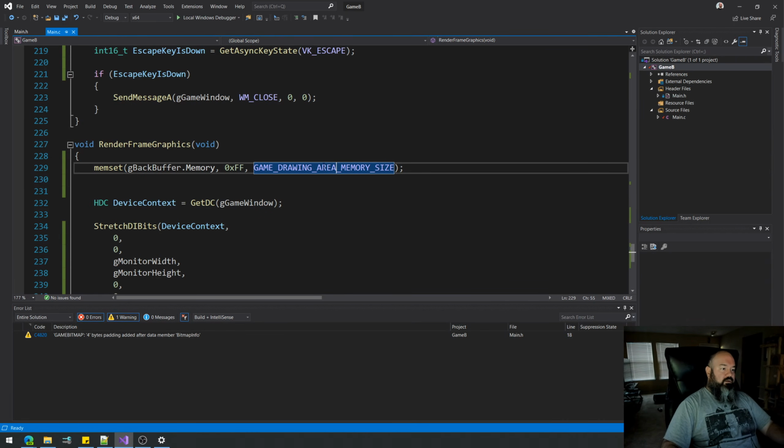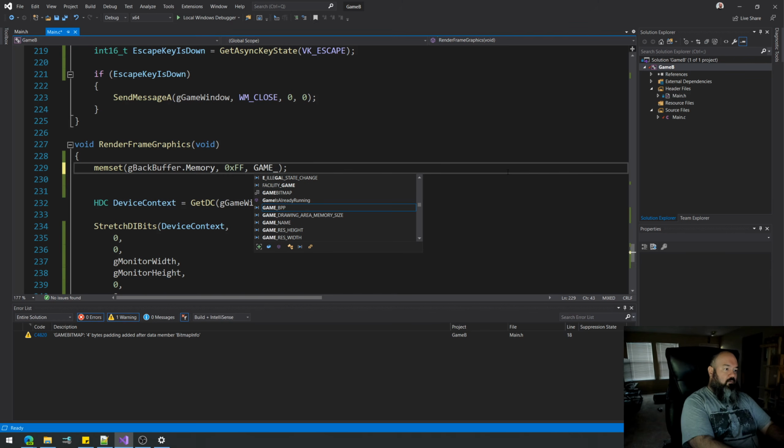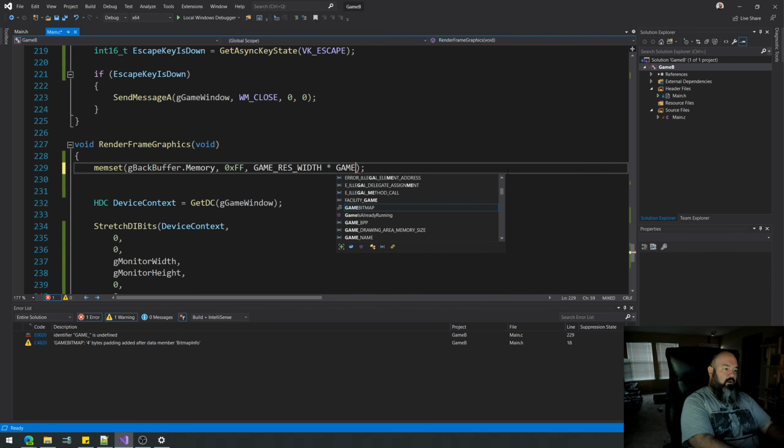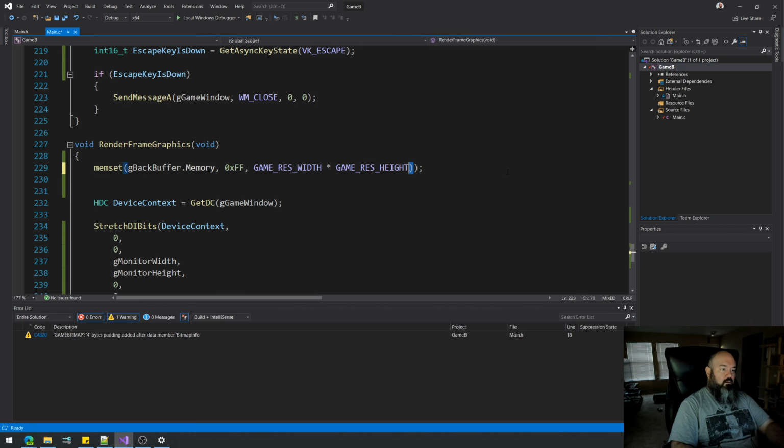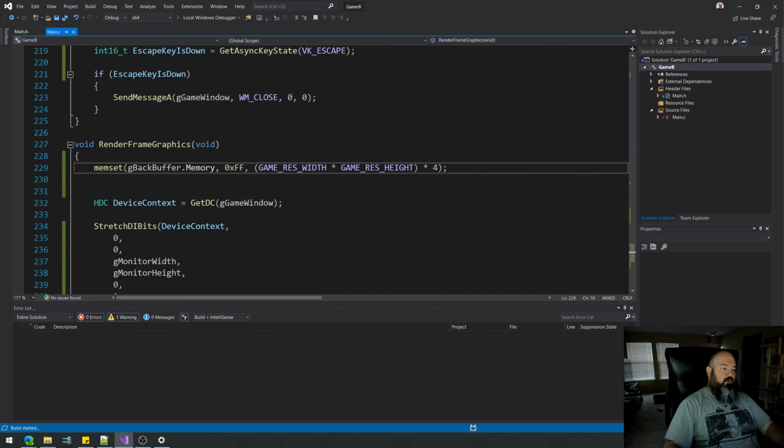Or if I wanted to do it like this, I could do game res width times game res height times 4. I think that's right. I think that'll fill up the entire buffer. It does. Fills up the entire buffer with white.